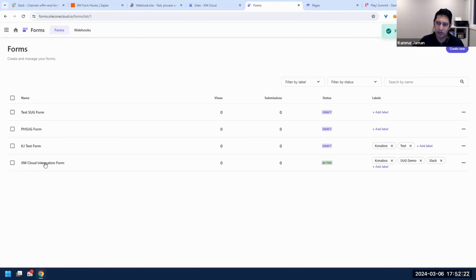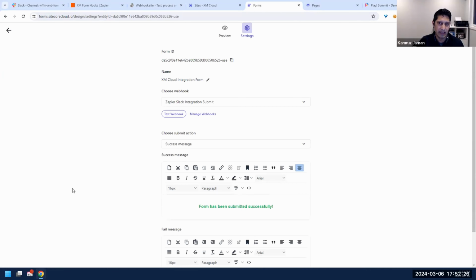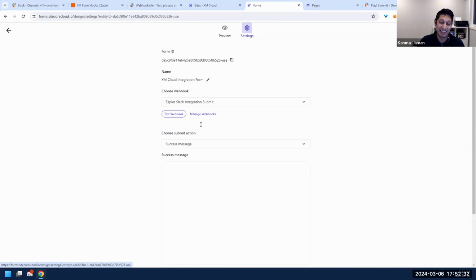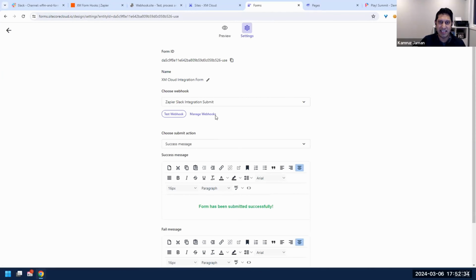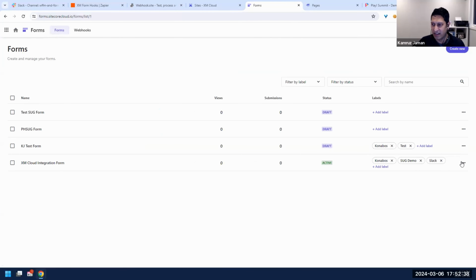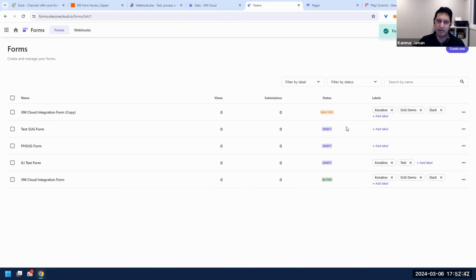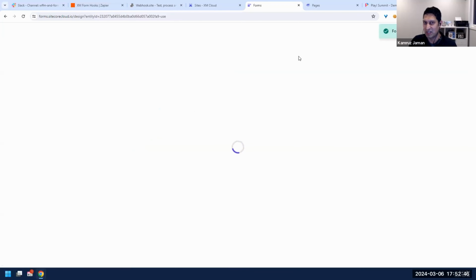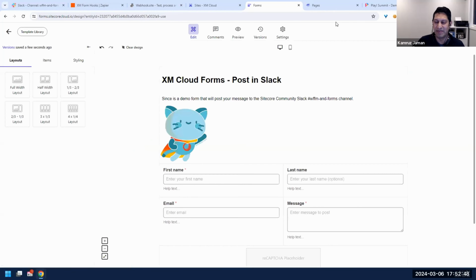So once this form is now active, I cannot edit this form anymore. I can preview it, I can edit the settings, but I can't edit the actual form itself. So keep that in mind. If I want to do something with this, I have to duplicate it, and then I can edit the duplicate, but it's not the original form, right? So just keep that in mind.